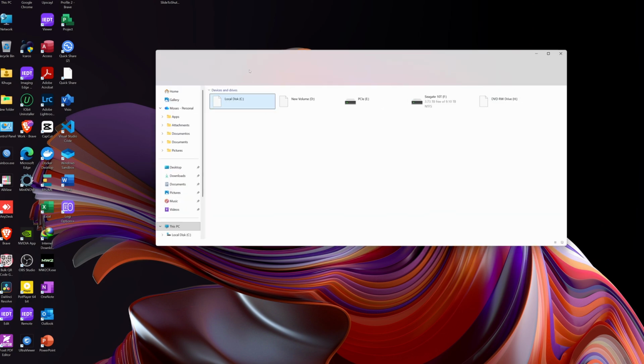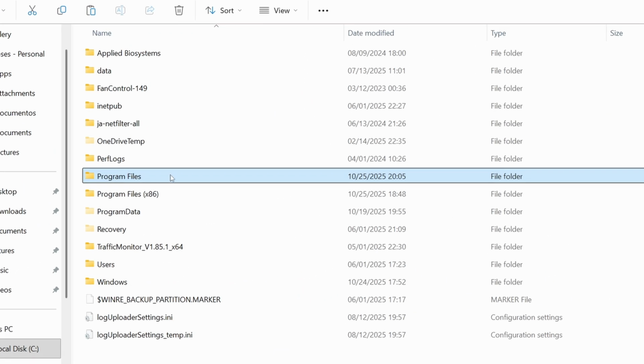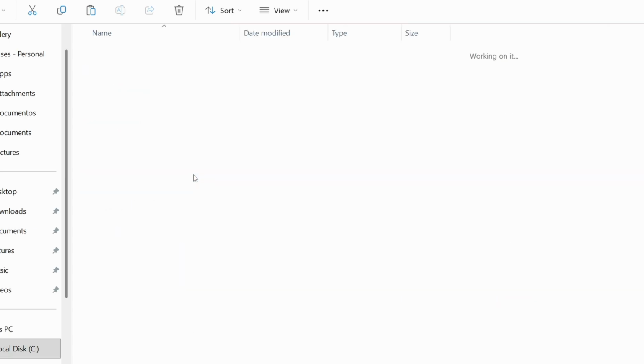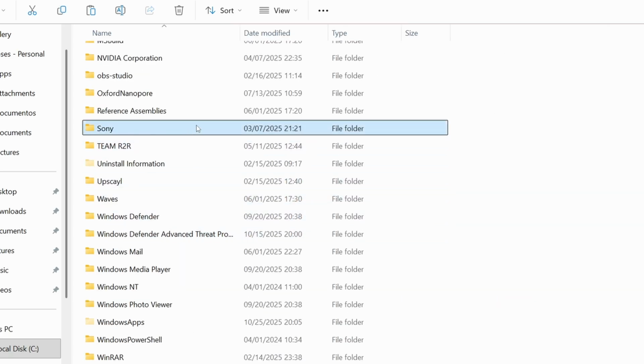Number 6, you can manually remove a software from your computer. Press Windows + E to take you to File Explorer. Double click on Local Disk C. There are 2 folders. The first one, Program Files, is for 64-bit software. This one is for 32-bit. So just get into one of them, look for your software, like if it's this one, then delete this folder.